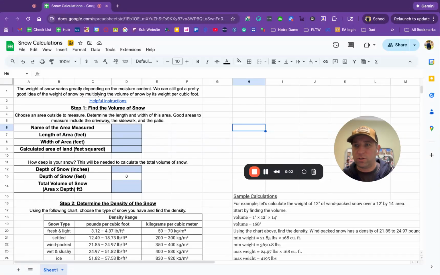Hello, everybody. I've got a snow day calculation, engineering, environmental, or just a math assignment that you can be doing to check how much your snow weighs. So, one of the first things you're going to have to do is head outside and take a tape measure or a ruler and measure the depth of the snow.